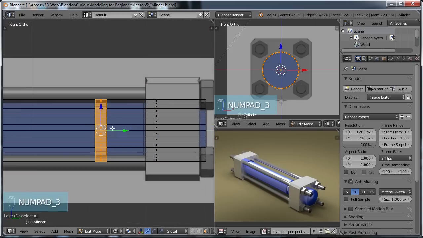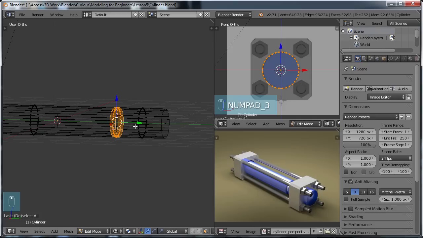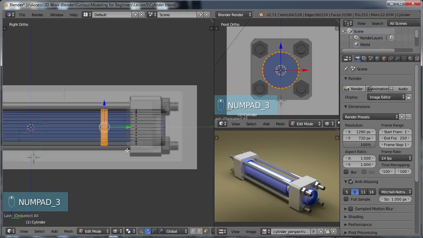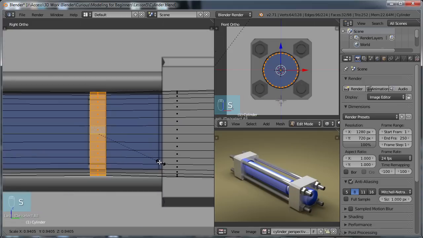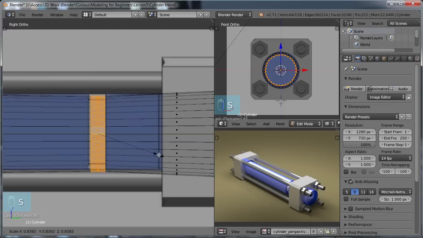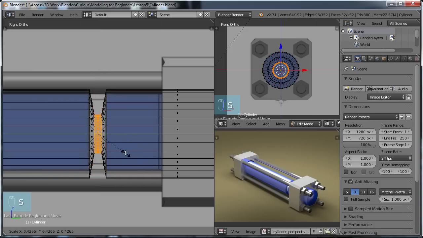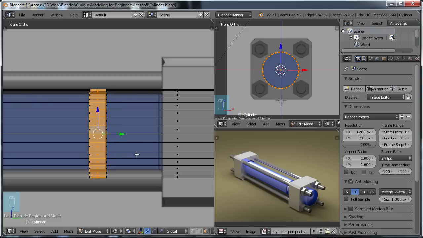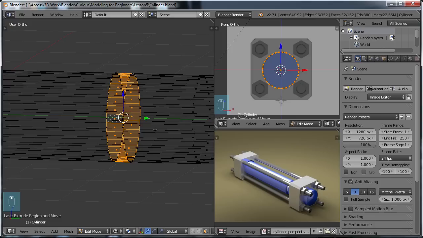So 3 side view. Now we need to scale this down, but we don't want to scale along the Y, because if I just chose S to scale and started scaling, you'll see that it's going to scale down. So first we need to do an extrusion. I'm going to choose E to extrude, and I'm just going to select off of that. And now if we scale down, you can see that it's going to scale along all the axes, which is not what we want. We want to scale along the Z and X, but not the Y.